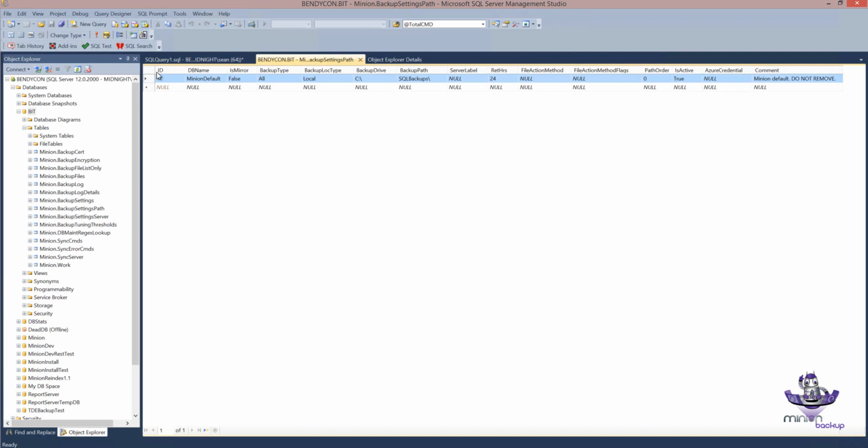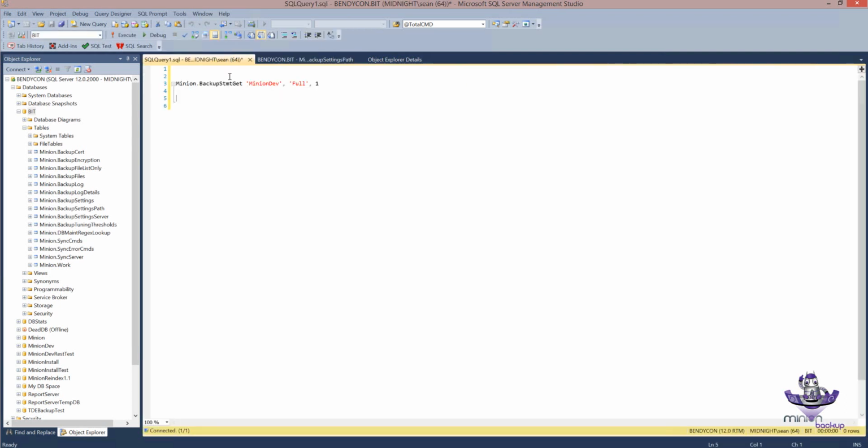So anyway, you've got the Minion default row, and this is set up for all backup types. But let's say you want to specialize. Let's say that you want to send one database's backups to a different drive instead. Let's go ahead and take a look first at what we've got. So I'm going to run Minion backup statement get. And this is a beautiful SP for testing your configuration. We've made this SP in a way that it's easy for you to test your configuration with it.